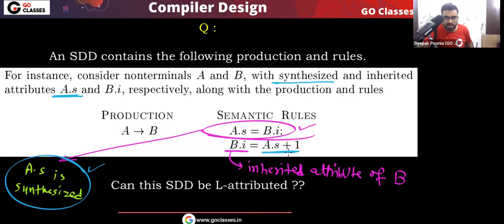Is it allowed in L attributed SDD? No, it is not allowed. Yes or no? So can this SDD be L attributed? The answer again is no. Because remember, you can see this B dot I, which is an inherited attribute, depends on synthesized attribute of parent. So this is the violation. Yes or no? You can see here you have the violation.